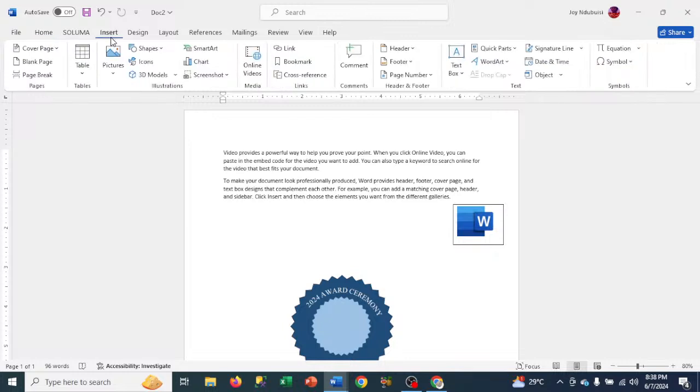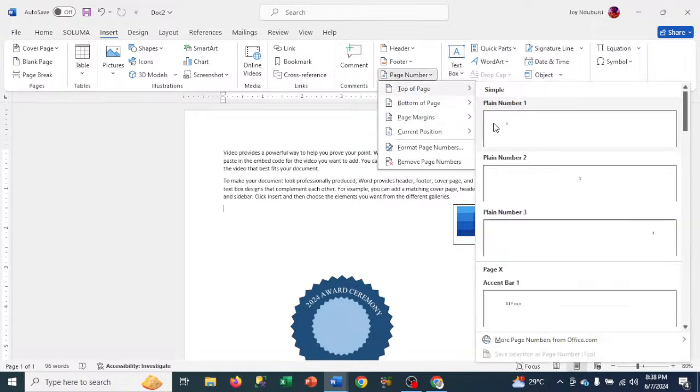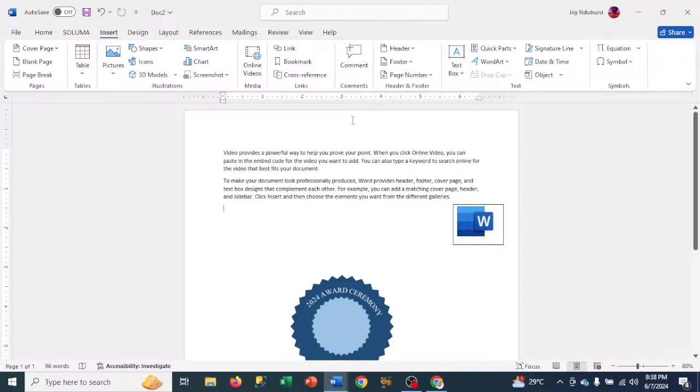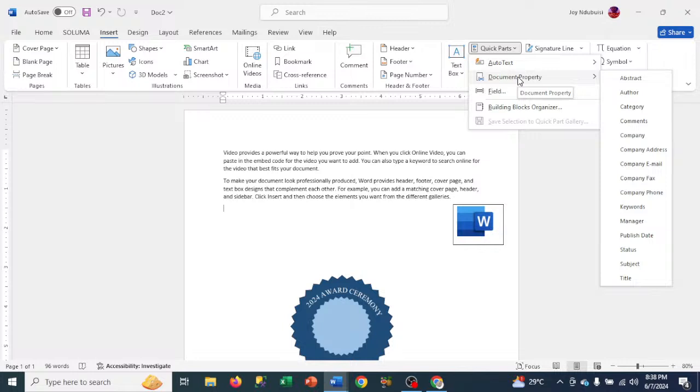Then the footer as well. Here is the different page number. If you want to insert it at the top, here is the top, here is the middle top, here is on the right, here is left, middle, and the right. So this is what you use to insert page number. If you are writing a book, an essay, an article, and you want to number that, you use this.